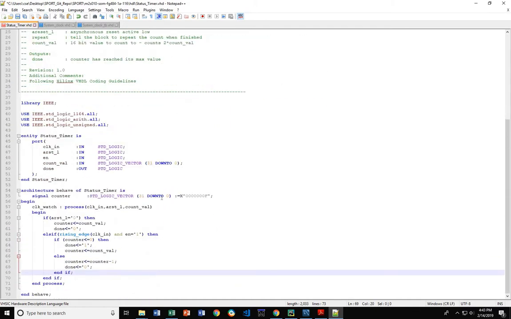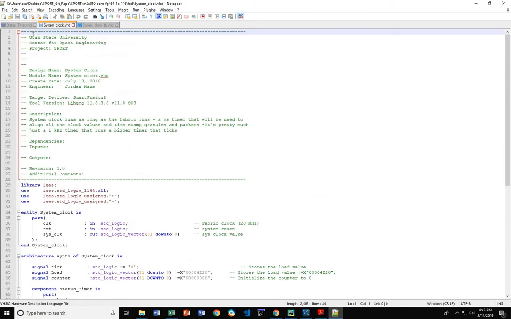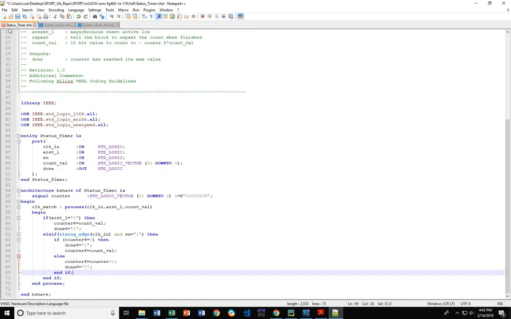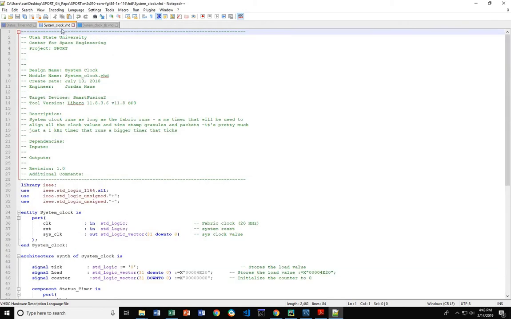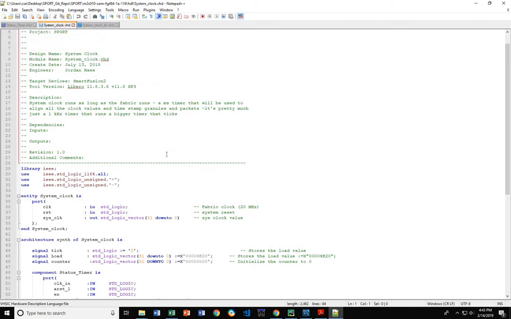Now I'm going to jump into one more slightly higher level VHDL file that will explain some more concepts. This is a higher file that actually uses this lower file. So this status timer file is a simple counter. This system clock uses that counter to make a counter that counts up and counts, in this case, the milliseconds of how fast things go.